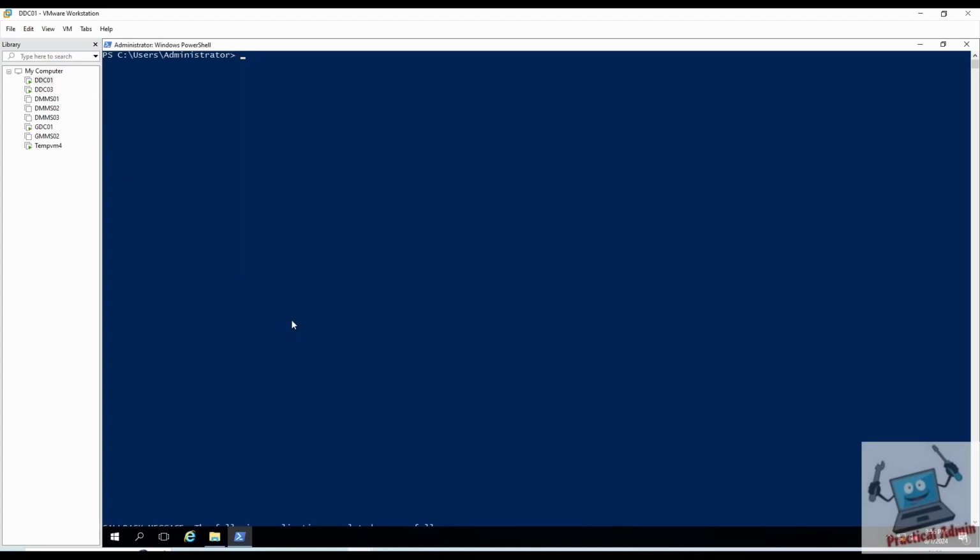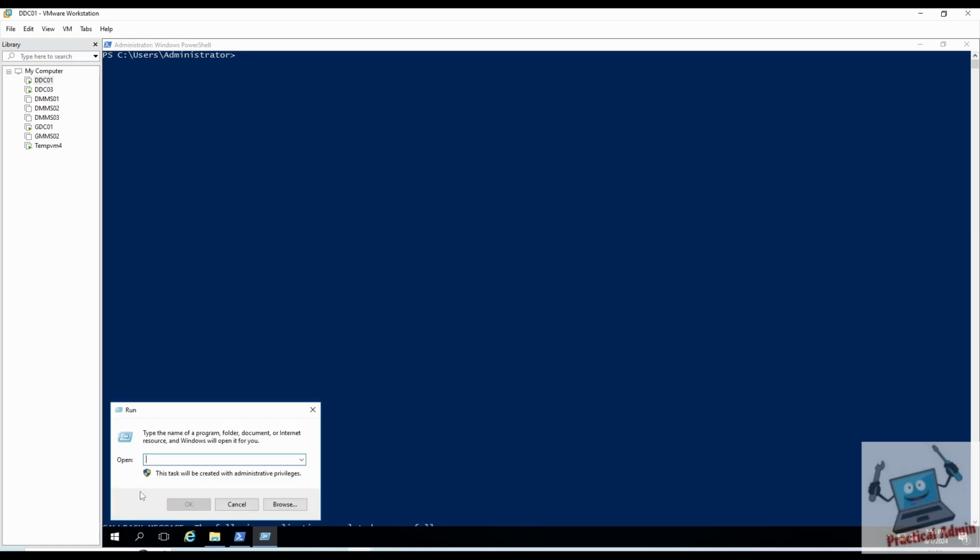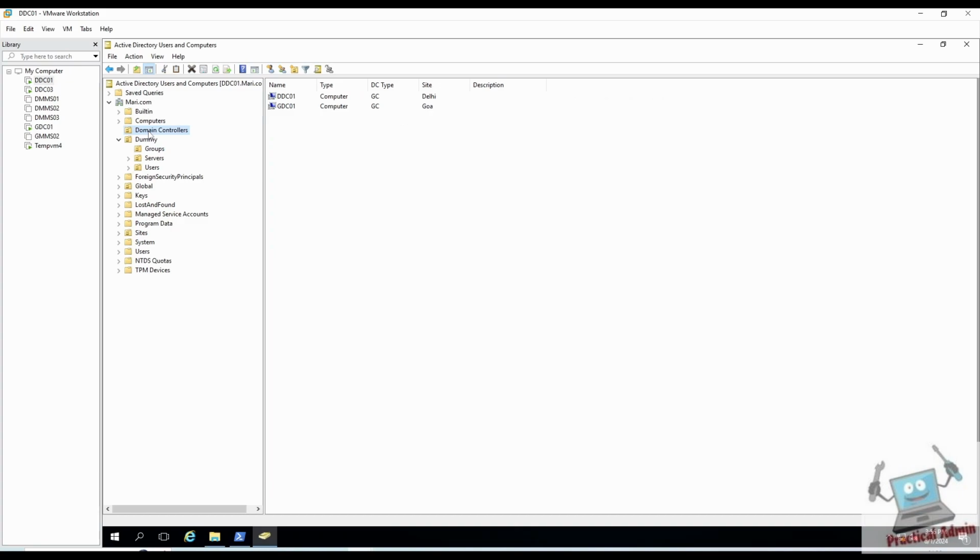I'll go on DDC01. I'll open up Active Directory users and computers. I'll go on domain controllers. So now you will see DDC01 and DDC02. You won't see DDC03 simply because it has been demoted in step 1. You'll find DDC03 somewhere under computer container because it's still joined to the domain. It is a domain computer now, but it is not a domain controller.